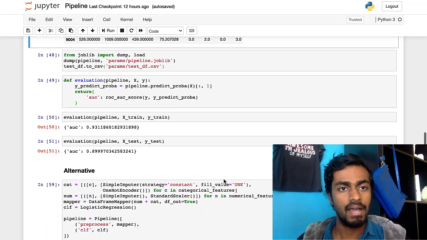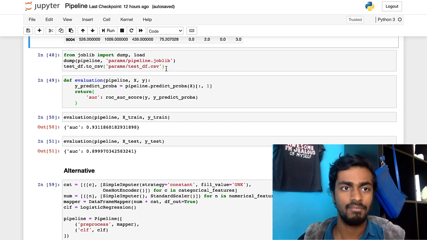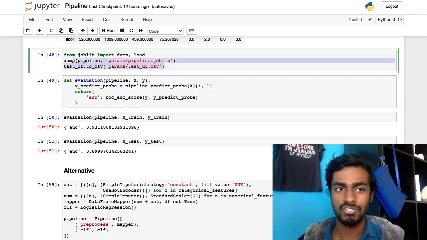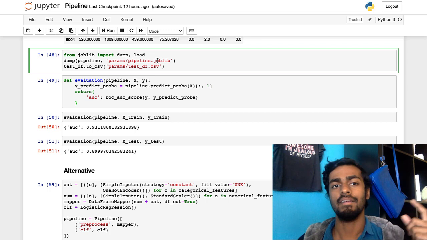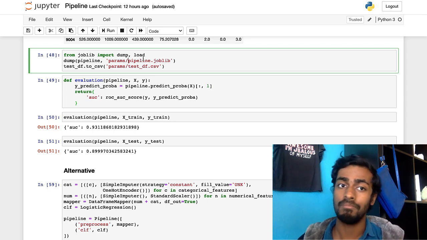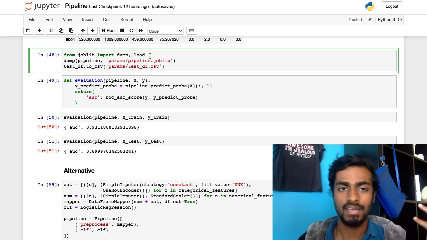Let's see here. Now once we're done with all that model training, we have this pipeline, which we can just store, just dump it, so that we can then load this pipeline in some other file at some other point, without having to retrain the model again and again.